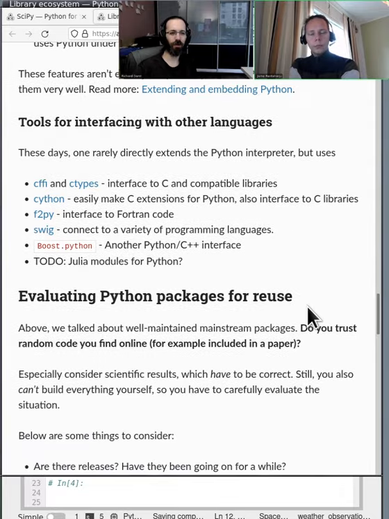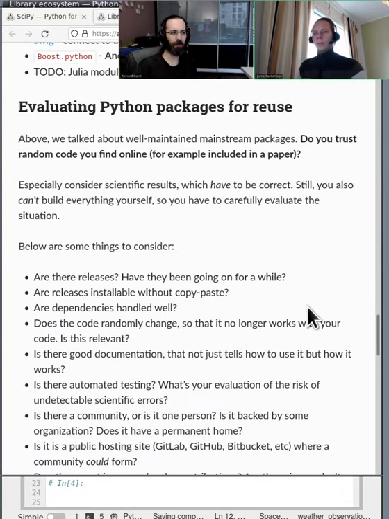So, what's next? There's this section, evaluating packages for reuse. When do you use something? Gerardo and anyone else who's on the call, how do you tell if you'd want to use a package you see? Okay, very good question.